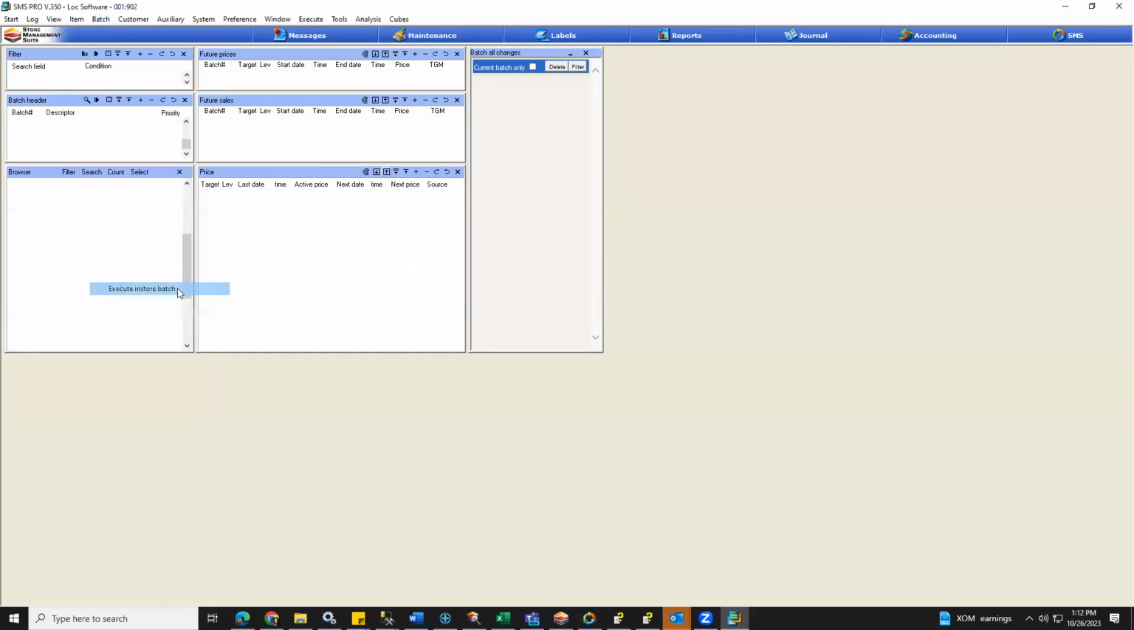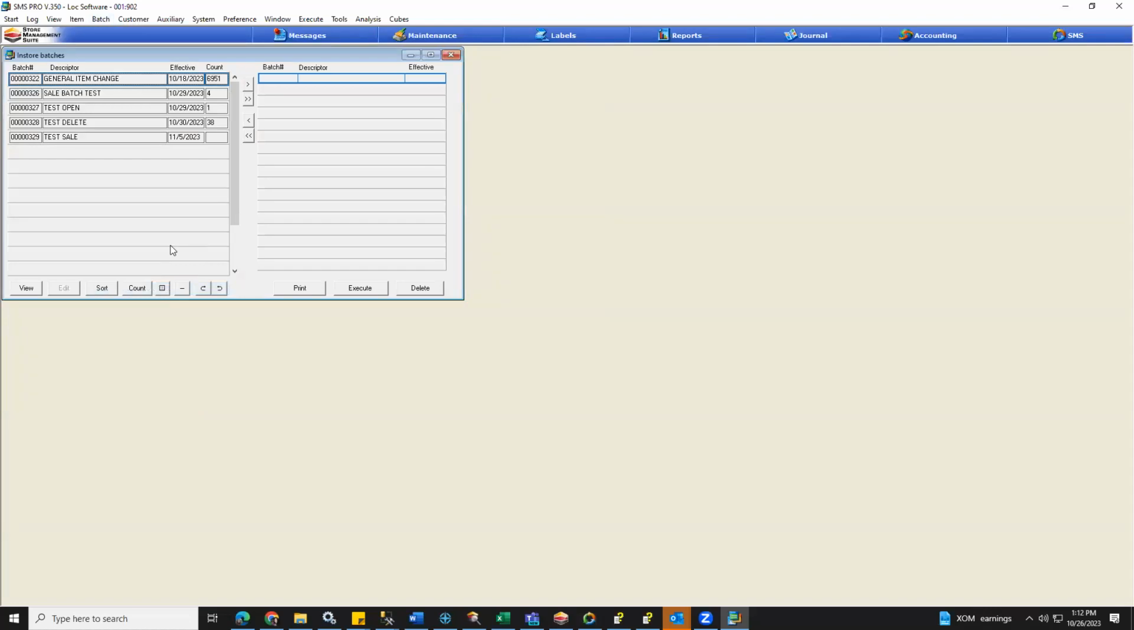Just go into execute in store, and you're going to have your list of batches. This is why having all of those items and having it sorted by the different batch type makes it a little bit easier to see what you're executing. One thing I do like to show is you can print a report before the batch is run to make sure that you have all the items that you would like to have in there.